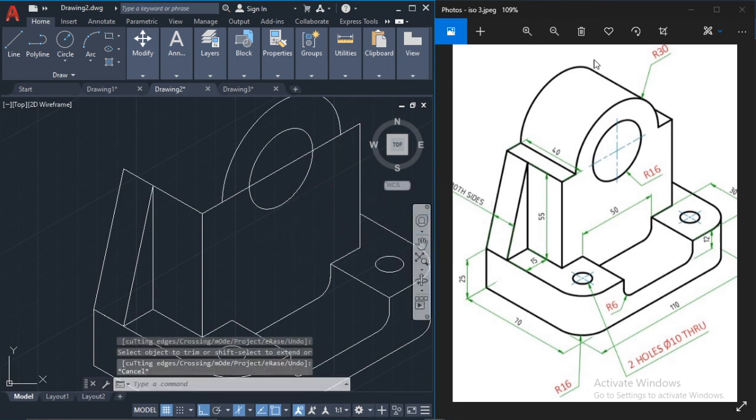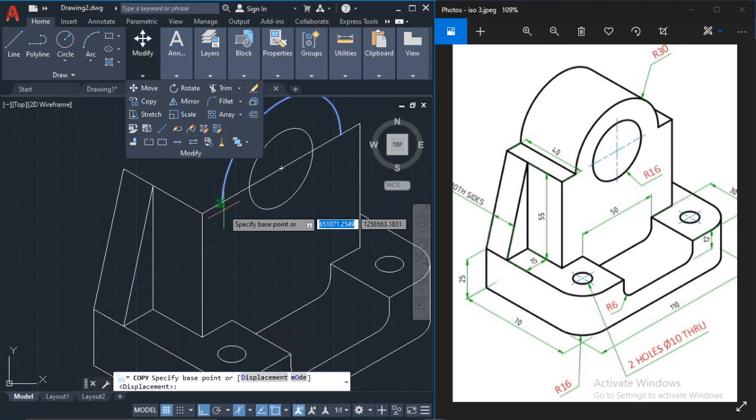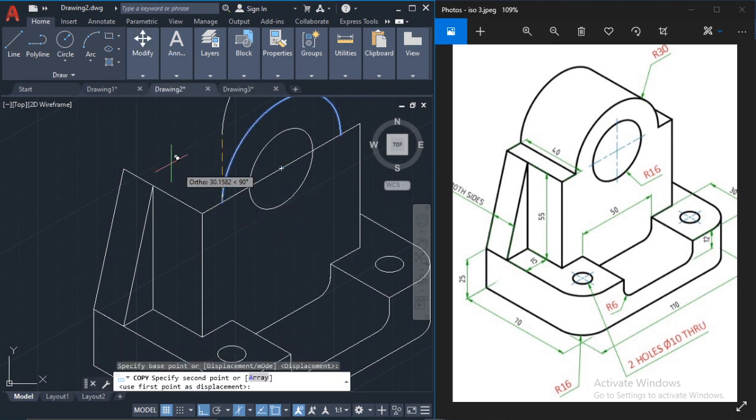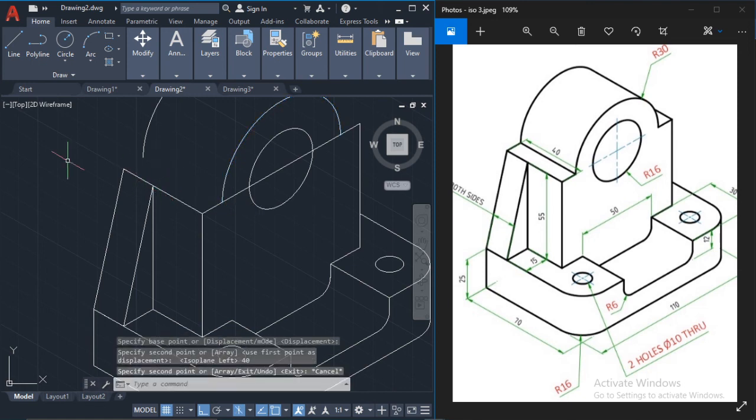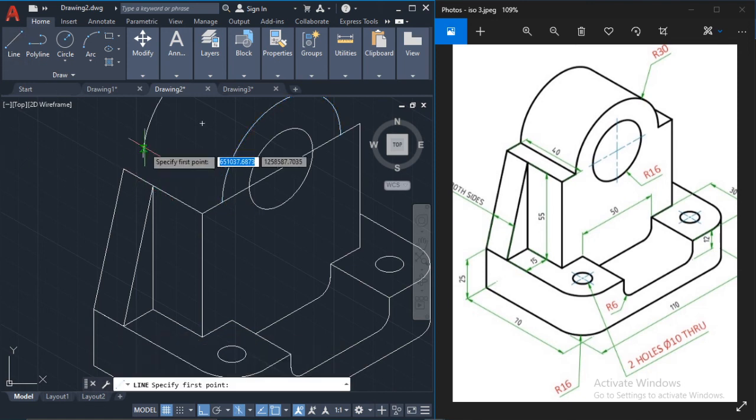And then we need this curve over here. So for that, we'll just click on this circle. We're going to select copy, and we'll copy it from here, and we'll bring it back like that. So I need to do Control F5 and bring this back by 40. So 40, enter. Nice. So now all we need to do is to just join this to this here.